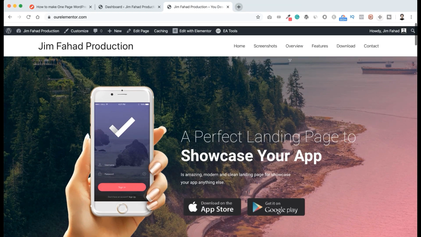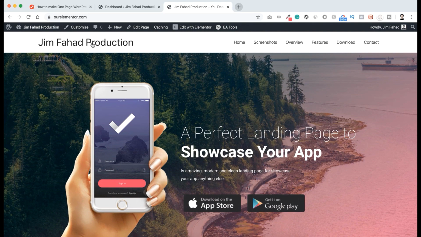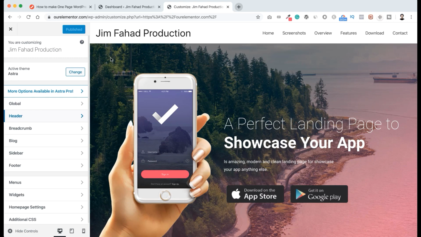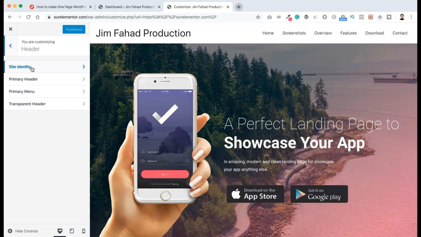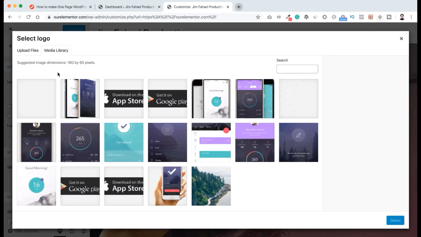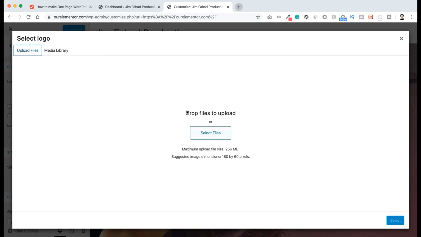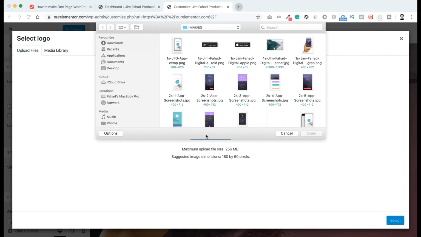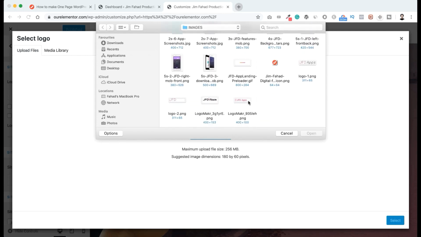Now if we want to use that logo here on the left top, first let's click here, customize, and from this customizer on the left, click on header, then click here on site identity. Here you will find the option for uploading a logo, so let's click here, select logo. Now let's go to upload files, select files. Now you can select the image from your downloaded folder. I already have that logo inside this images folder here, so this one, let's click on open.